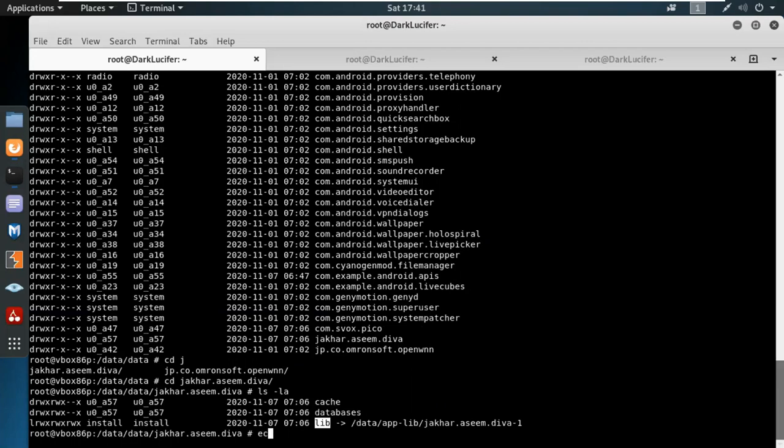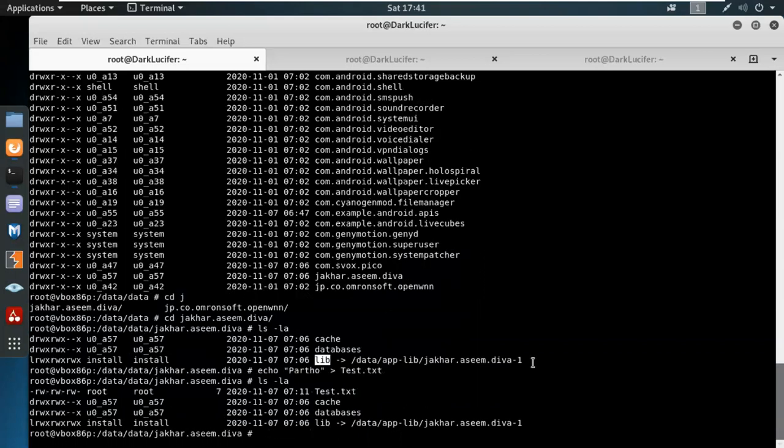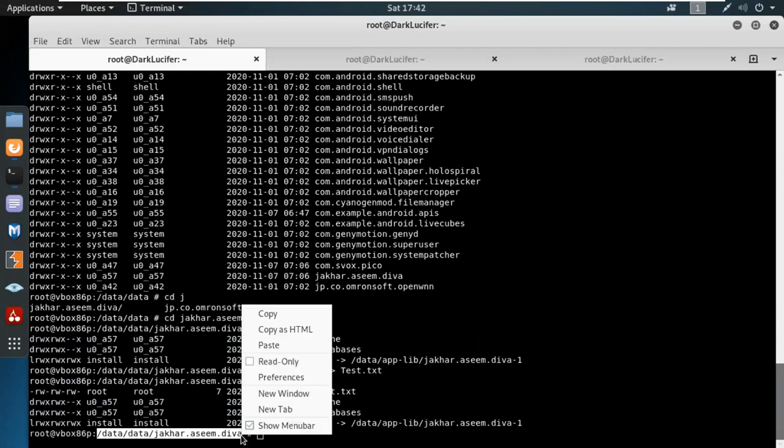So what I'm going to do is make a folder over here. Echo, we're going to make a folder like Arthur, and I'm going to save this file over here, which will be test.txt. So you can see test.txt is a file over there.